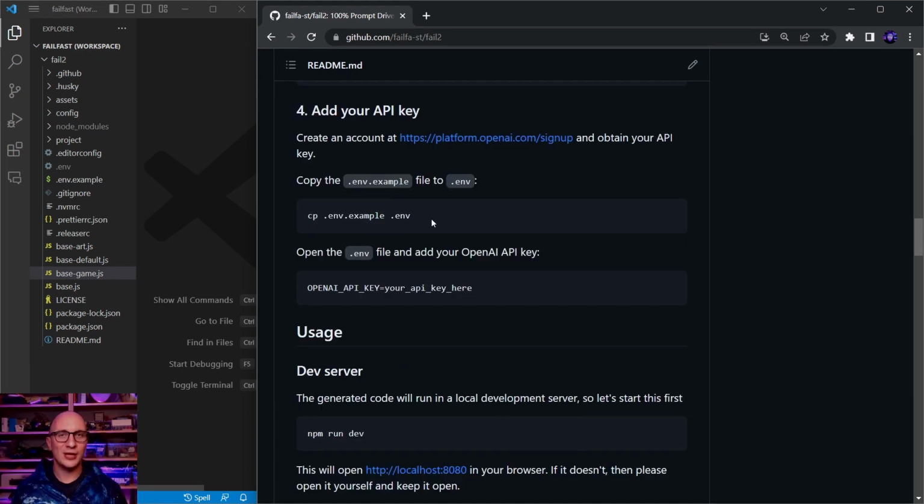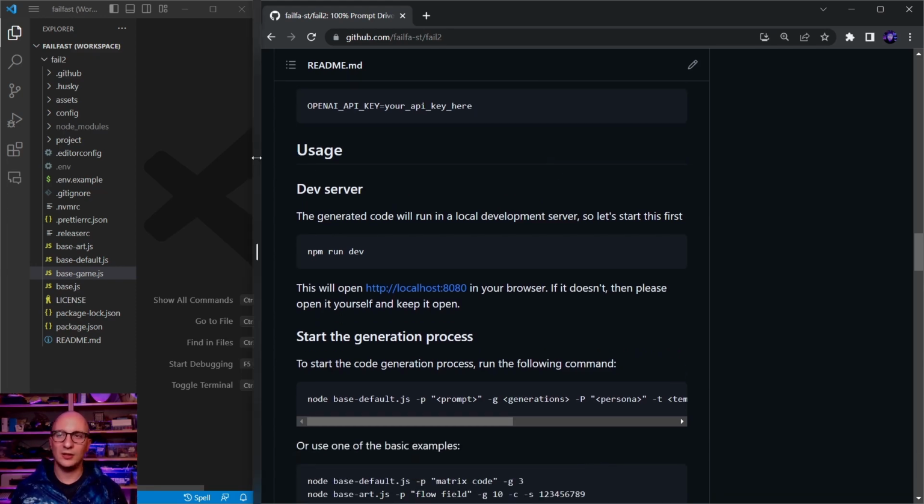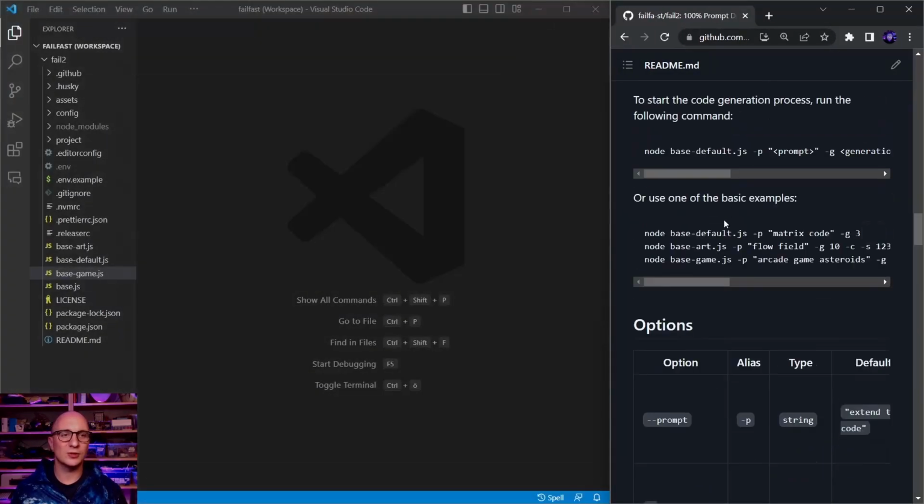Then you also need the .env file, and we have provided a .env.example file, which you can copy and rename. In there's an OpenAI key where you put your key that you created using the openai.com website. And once you have this ready, we can jump into actually using the tool.